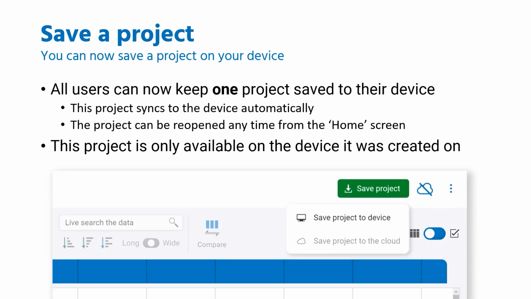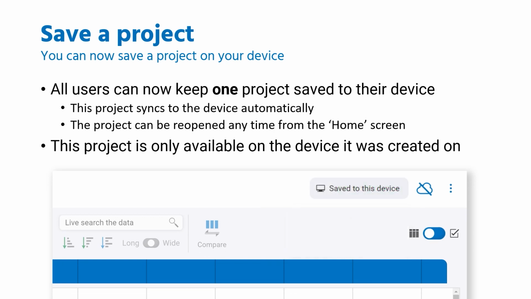So it's now possible to keep one project saved on your device. When you've got your saved project open in StatsCloud, it automatically syncs to your device. You don't need to manually tell it to do any of that. It does that for you automatically. And you will see that sign in the top corner. So you can see there, when you click this green button, it'll give you the option to save the project to the device. I was logged in as a core user when I did this, so that's grayed out. But you can save the project to the device. And when you do, it just alerts you that everything you're doing is saved to your device.